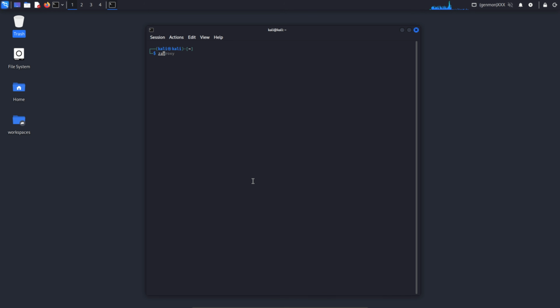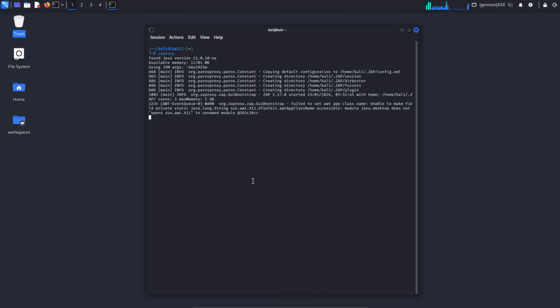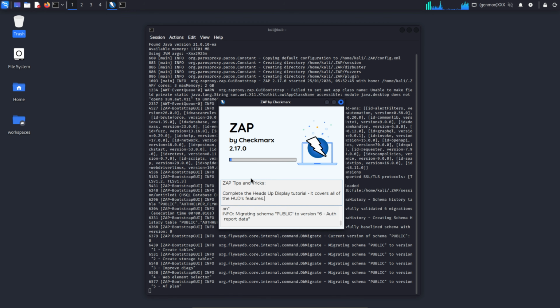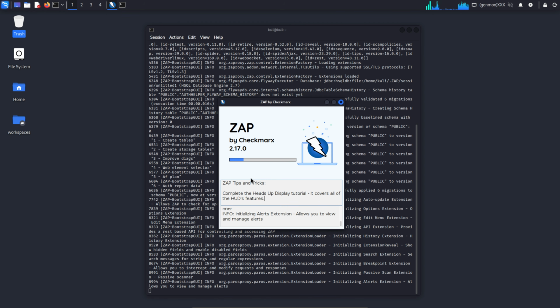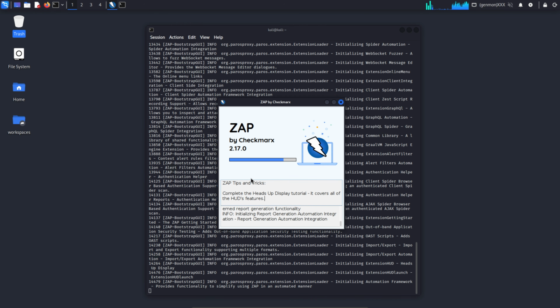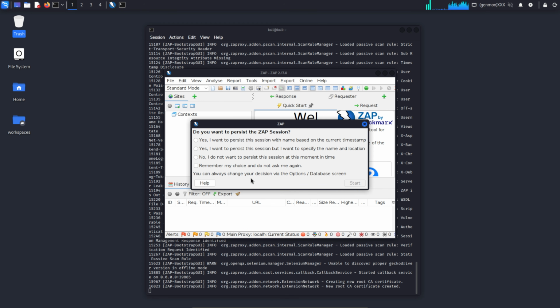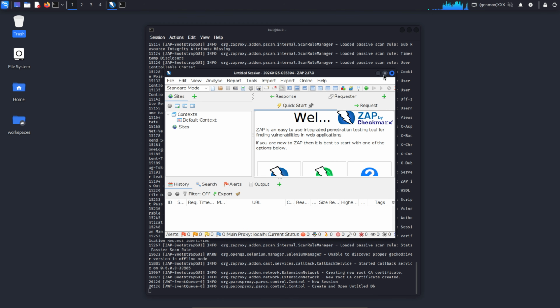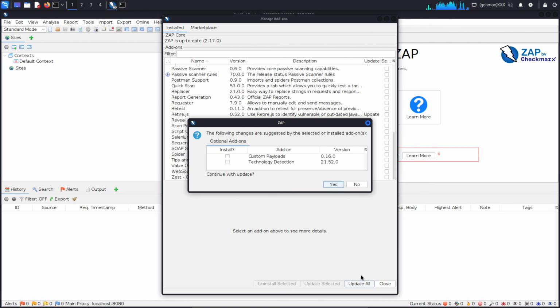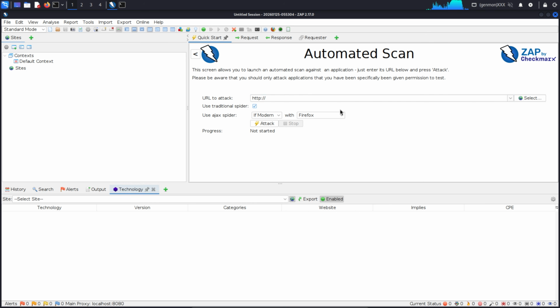OWASP ZAP, also known as Zed Attack Proxy, is a web application security testing tool. Its main purpose is to find security vulnerabilities in websites and web applications, especially for bug bounty hunters, penetration testers, and ethical hackers. In simple terms, ZAP works as a man-in-the-middle proxy. It sits between your browser and the target website, intercepting and analyzing all requests and responses to identify weaknesses.